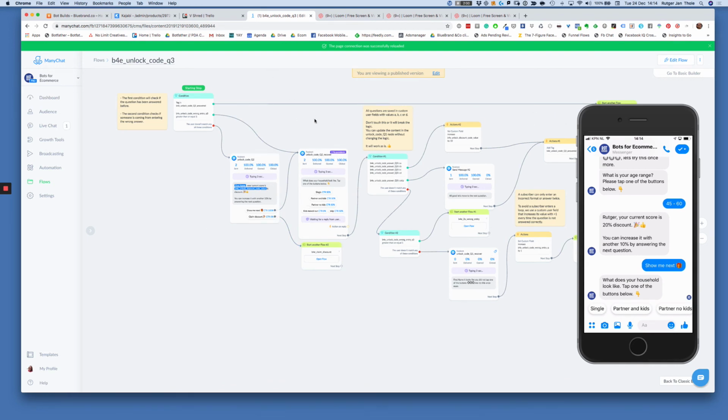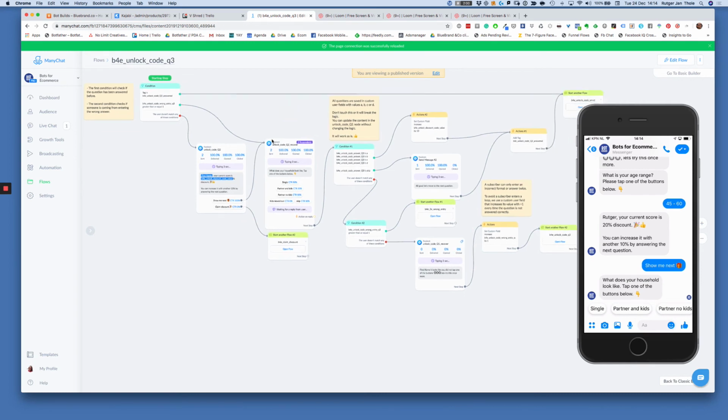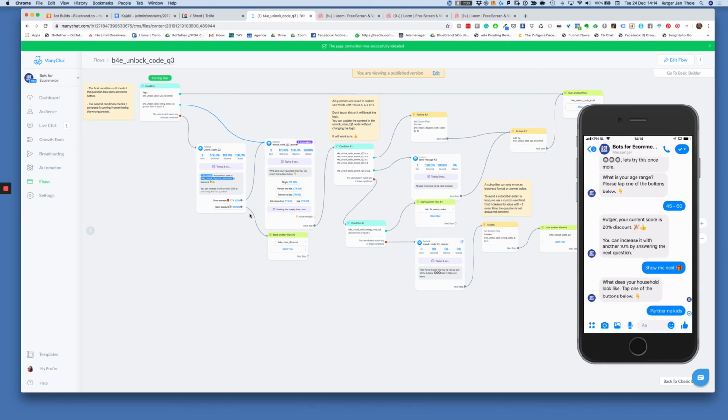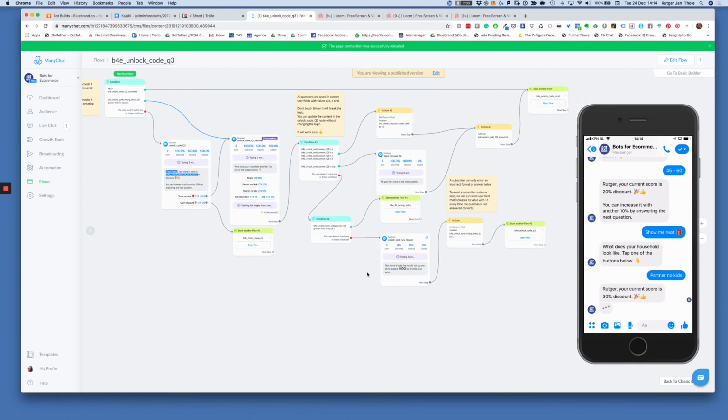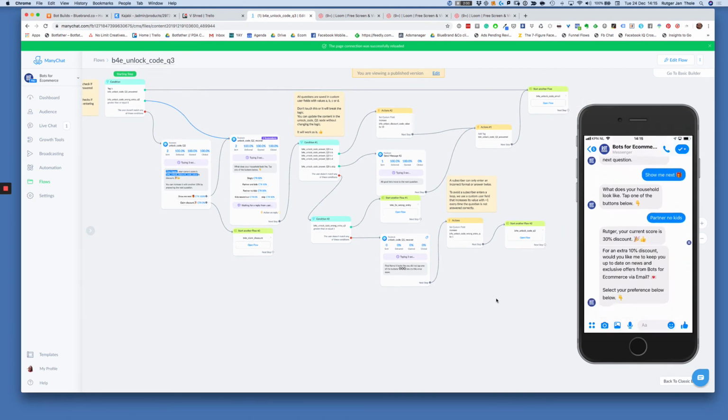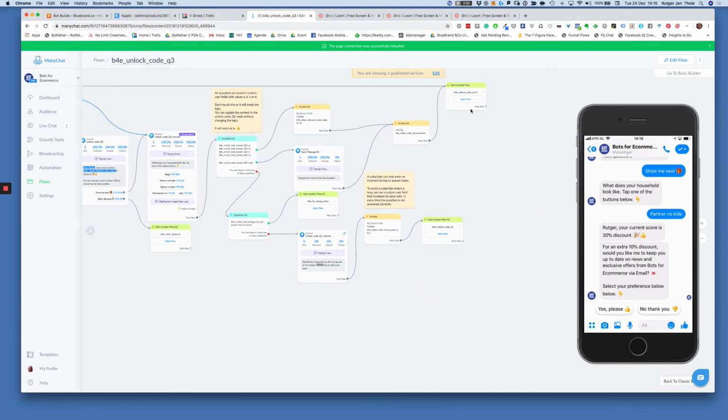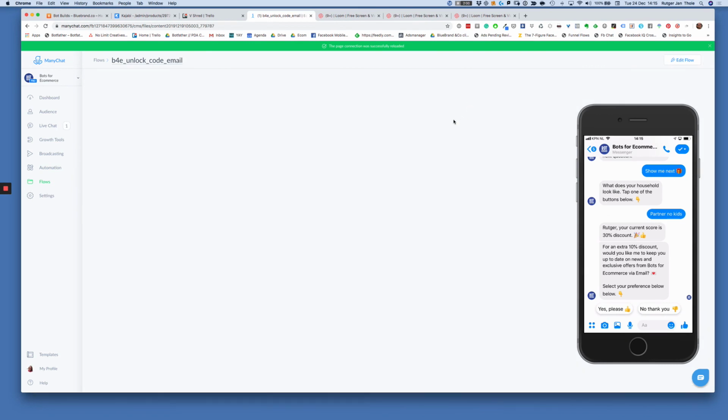It's pretty awesome. And again, sure, you can change these questions to whatever it is. I just want to show you what you can do with gamification in Messenger and take that data out to create other awesome stuff, to craft tailor-made, laser-targeted marketing messages. So let's say I got partner, no kids. There we go. Rutger, your current score is 30%. Awesome. We go on.